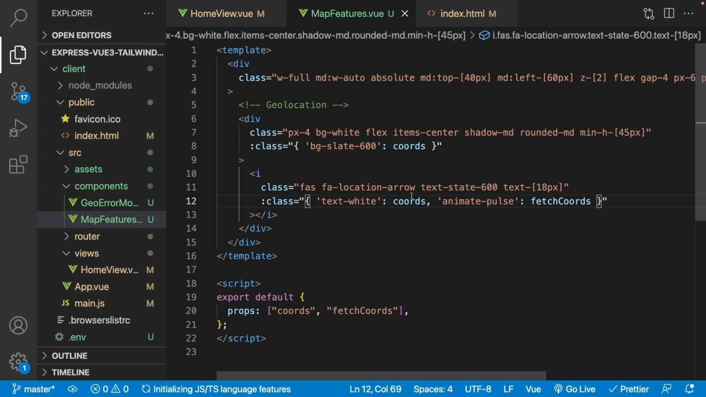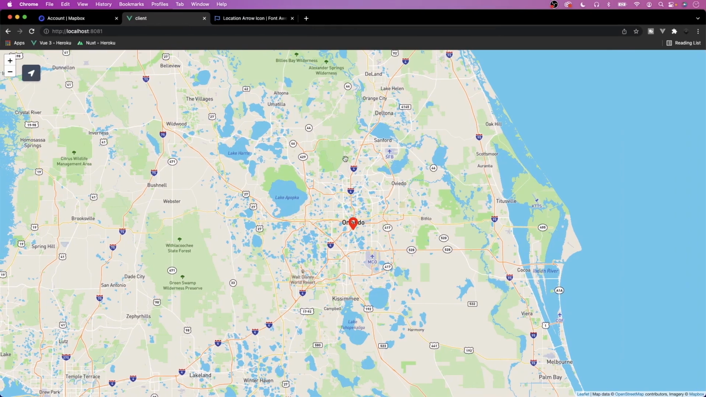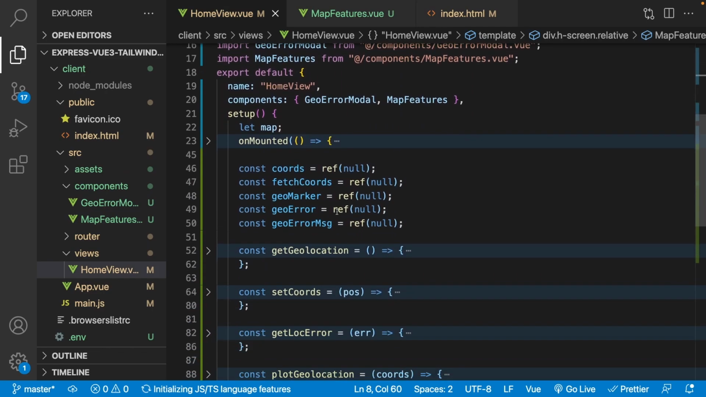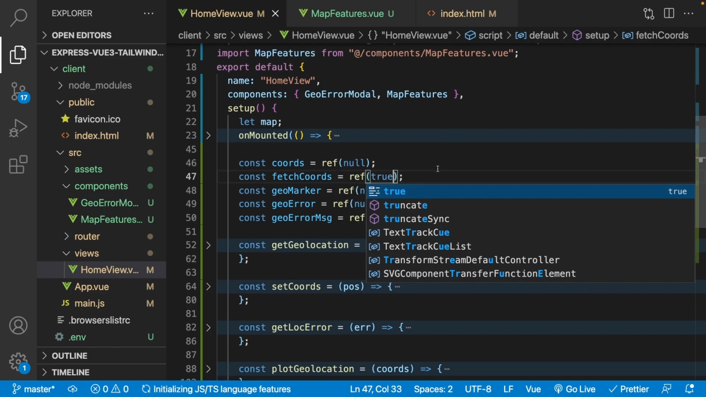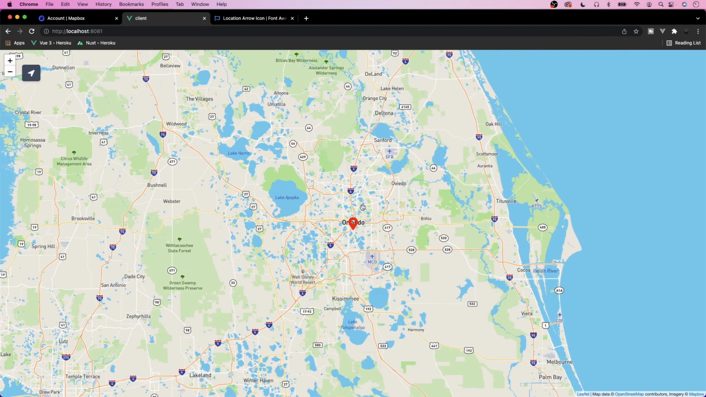So there we go. Now currently this is going to be false, so we're not going to see this actually animate here. So what we can do is go back over to our home view, and just to show you what this is going to look like, let's just change this fetch chords value to true here. And all right, I think that should work. And as you can see now, our icon is going to pulse while we are fetching the user's location. Okay, so now the last thing we need to do is have the ability to toggle on and off the user's location when they click on this button.